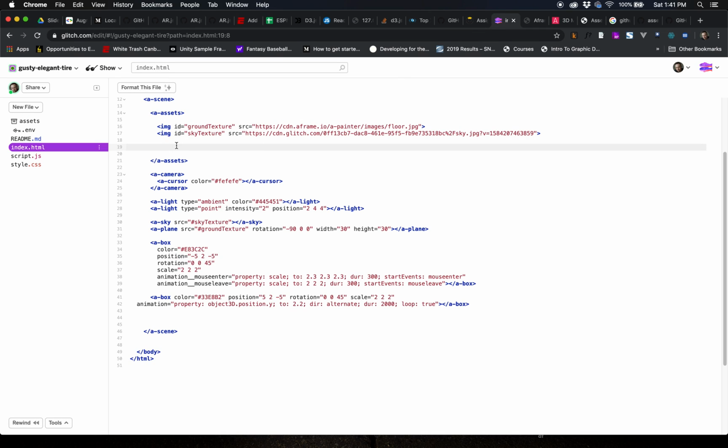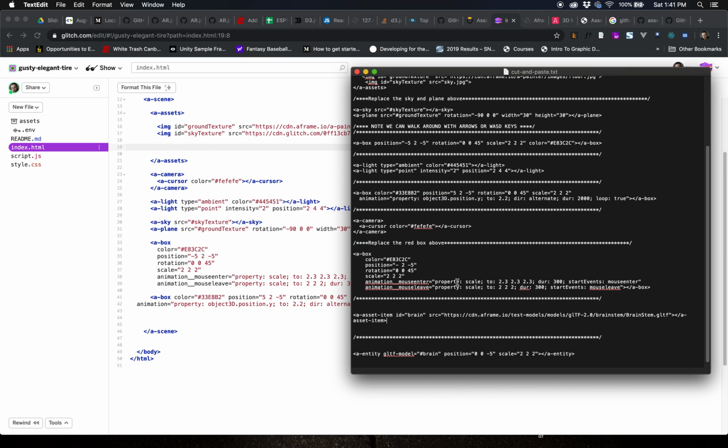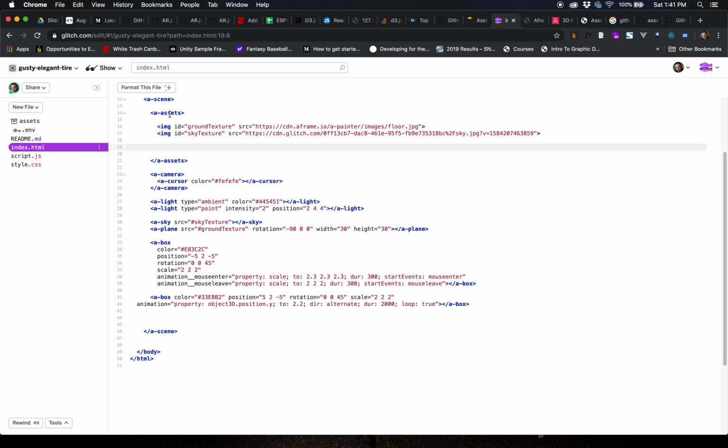So here we're back in our scene as it stands, and we'll go back to our cut and paste document. The first thing you want to do is grab this, right? And we put it in the a-assets so that we preload it. And you'll see that this is a brain. I don't know why it's called BrainStem. When you see it, it's a person, or it's like a little robot guy.